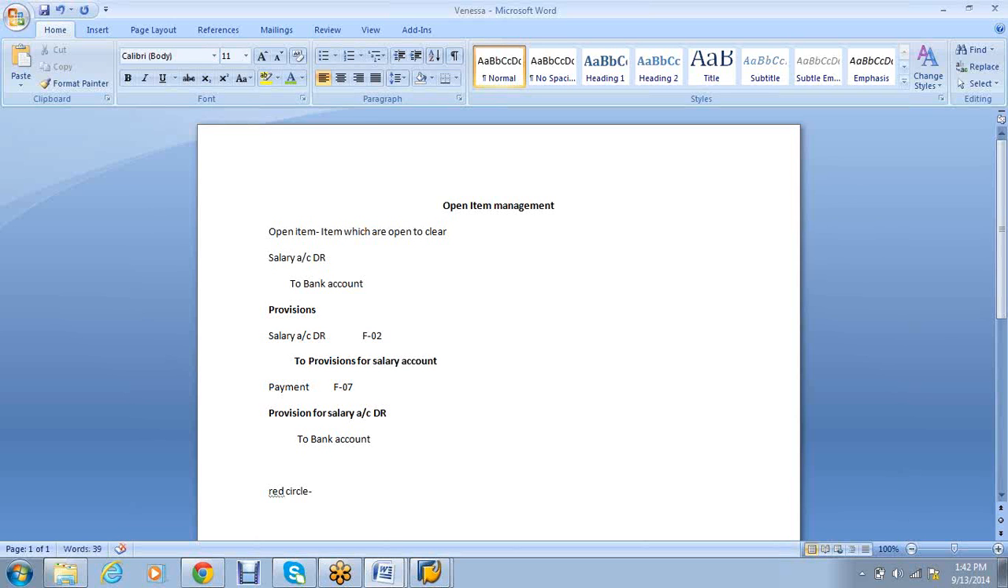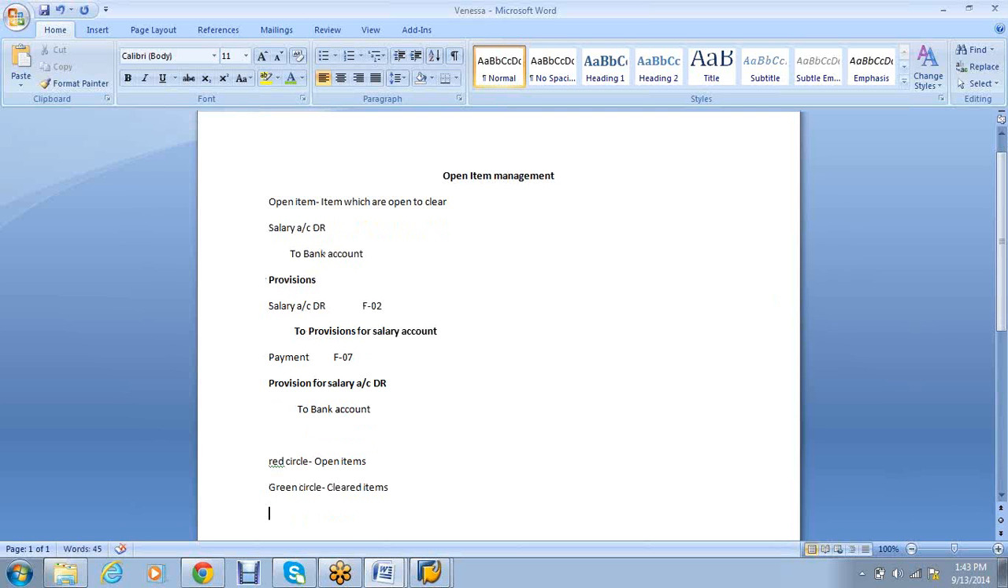Okay. Next is your green circle. The red circle is open items. The green circle is your cleared items. Then your green tick mark, that is your posted items.